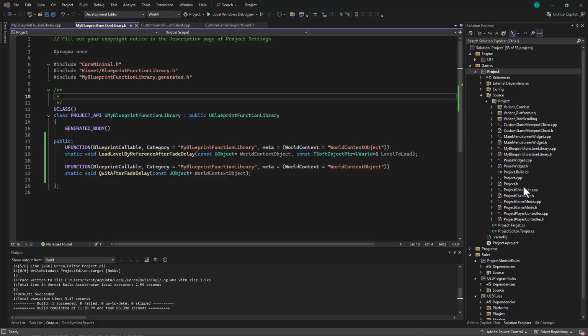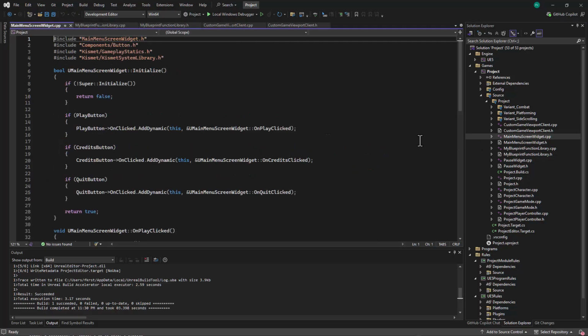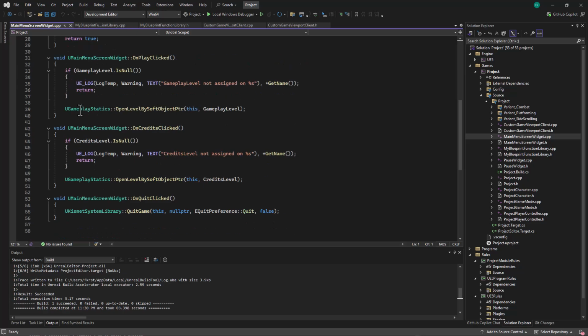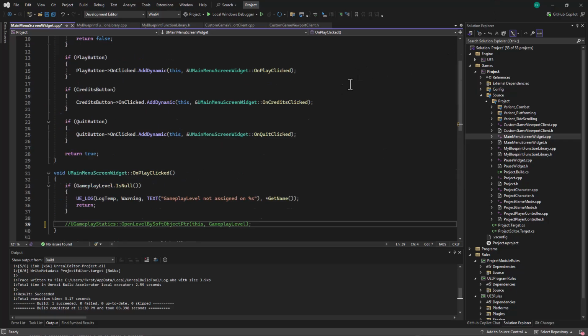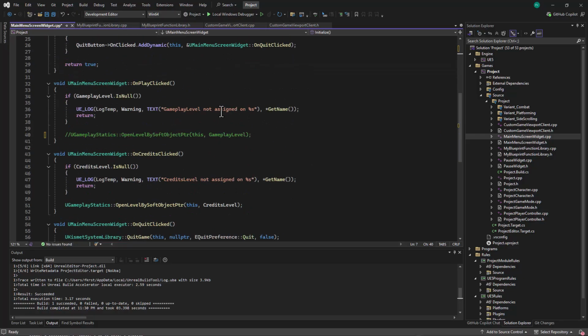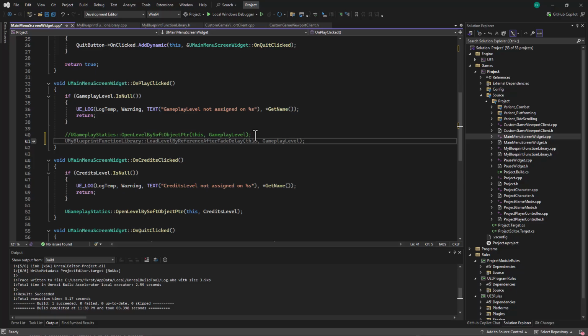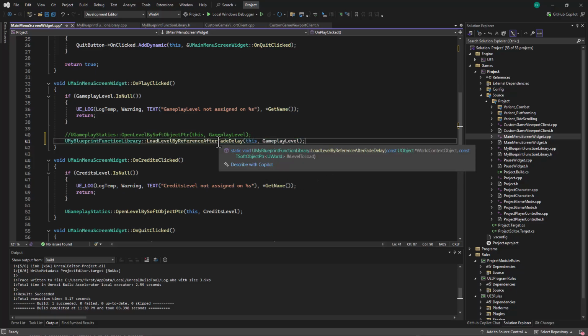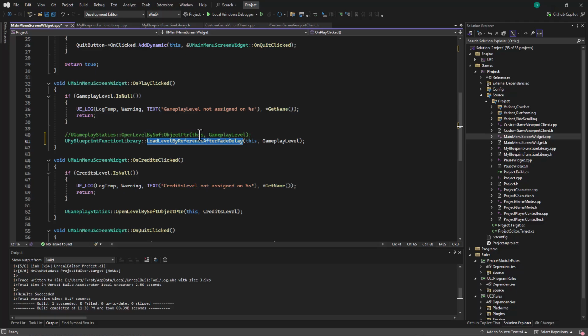So first, let's take a look at our main menu widget. So let's go in here, and instead of calling open level by soft object pointer, we are going to include our blueprint function library. And we're going to call our load level by reference after fade delay. And again, we pass in the same arguments that we do to the open level by soft object pointer, but this plays the fade before it actually opens up the level.